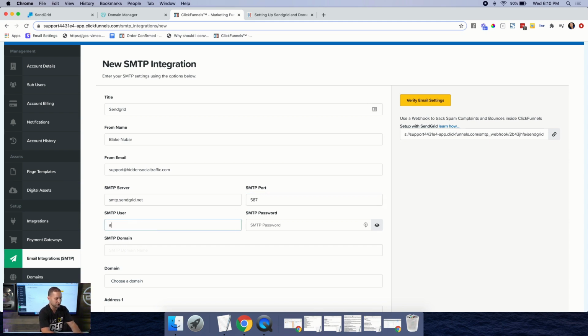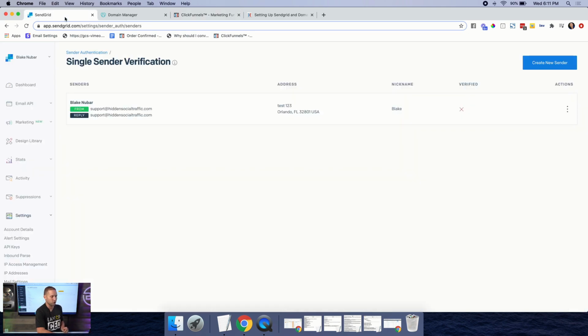SMTP user is going to be API key. Just spell that out. API key. SendGrid has made some changes with the integration in ClickFunnels. No longer is it a user and a password. It's what's called an API key. And then the password is really the API key, which I'm going to show you how to set up. So under SMTP user, make sure you type in API key here. SMTP password, we're going to hop back over into SendGrid.